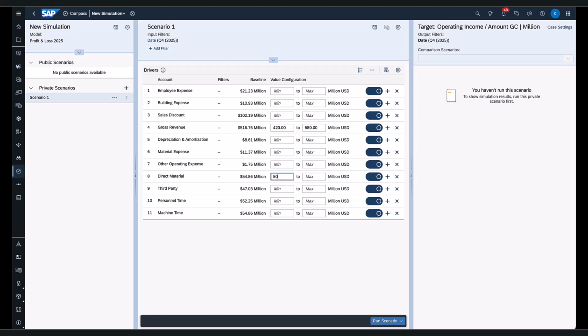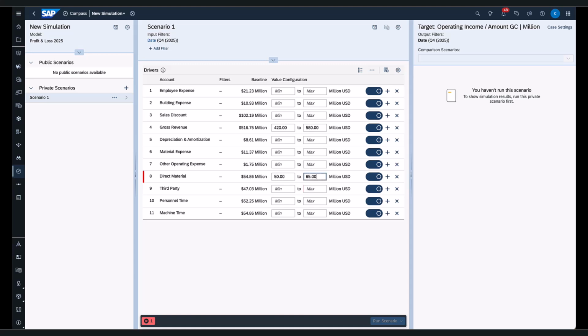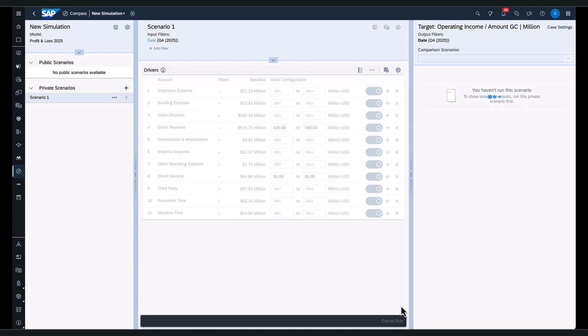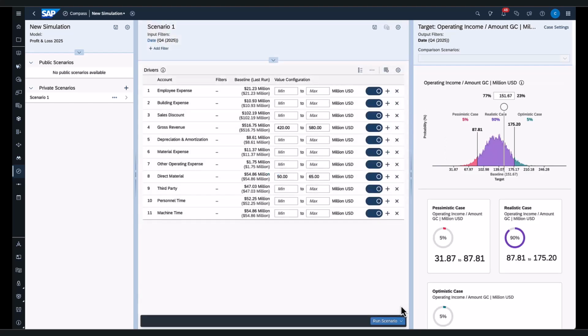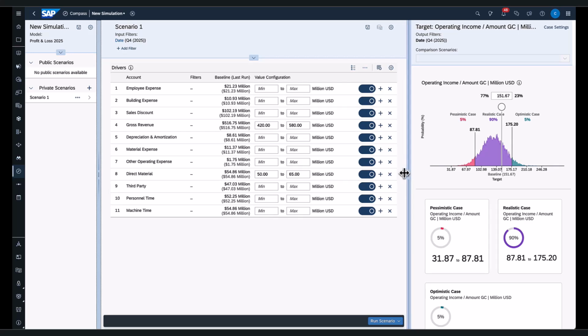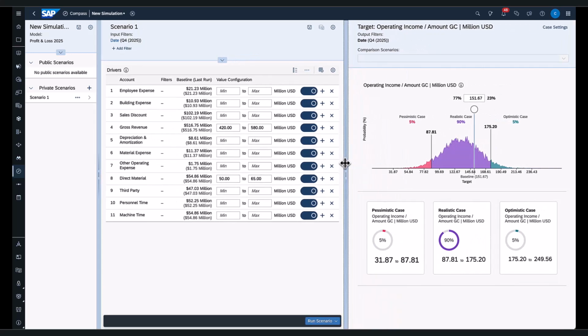We can also simulate a range of fluctuation for direct material. We can now run the simulation and choose between preview, medium, or high precision, which is a choice between 1,000, 10,000, or 100,000 calculation iterations. Let us choose medium precision here. What is happening in the background is that 10,000 calculations of the operating income will be performed, with each calculation sampling a random value for the driver within the range you have specified.